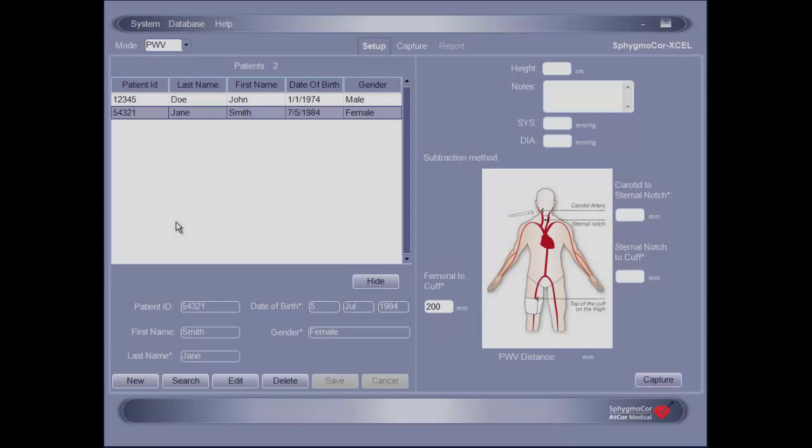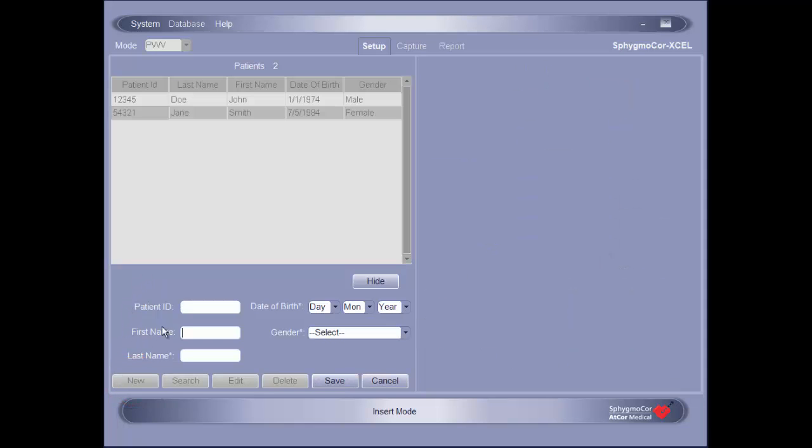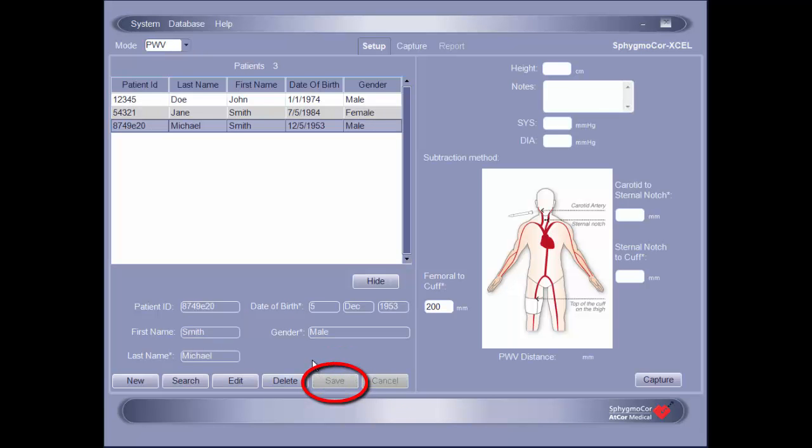If the patient has already had a profile created in the SphygmoCore software, locate that profile in the patient list and then proceed with the assessment initiation. To create a new patient profile, click New in the lower left-hand corner of the setup screen and enter the patient information into the appropriate fields. Required fields are noted with an asterisk. As few as a single character can be entered into any field, with a maximum of 10 characters for the patient ID and 25 characters for the last and first name fields. Once the information has been entered, click Save to save the patient's profile.